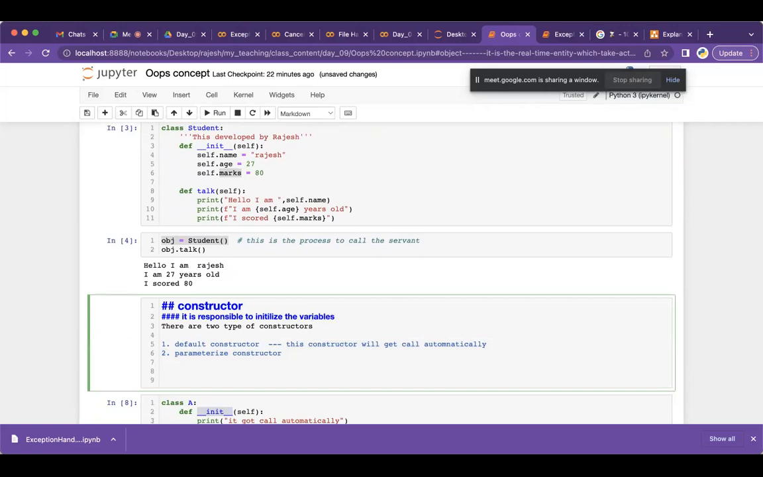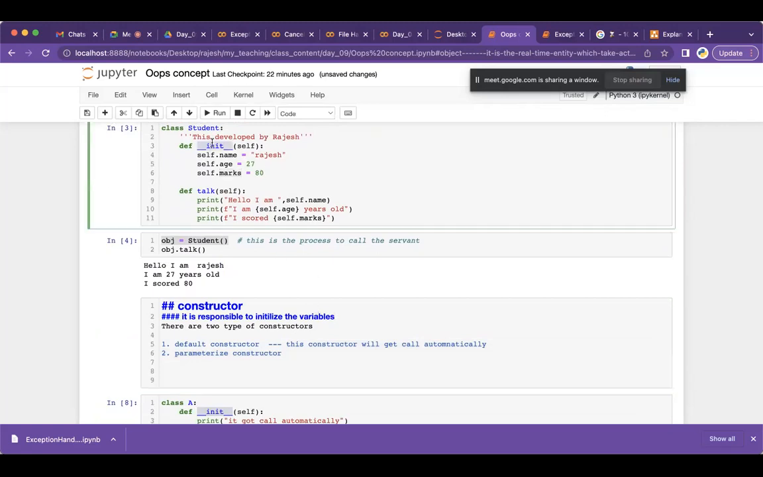Initialize the variables. That's all. Now, why are we calling this? Why are we writing the init function? So you can see here, inside of the init block, I initialize the name, age, and marks. It means I don't need to initialize these things separately.